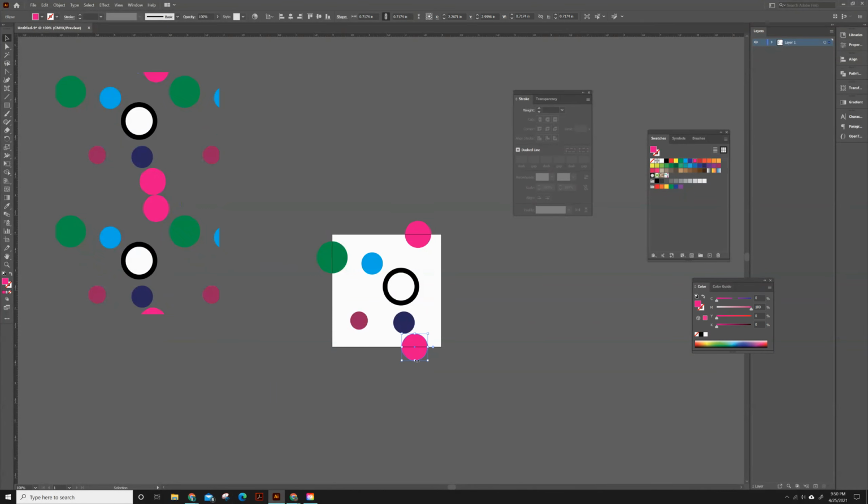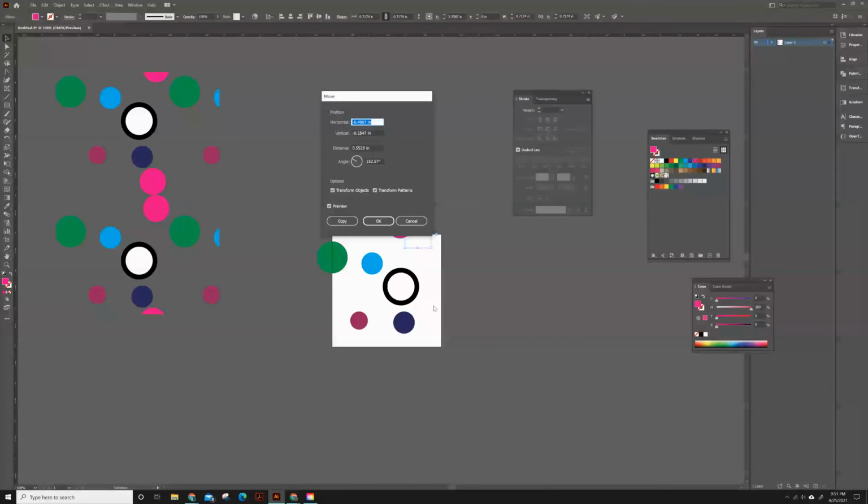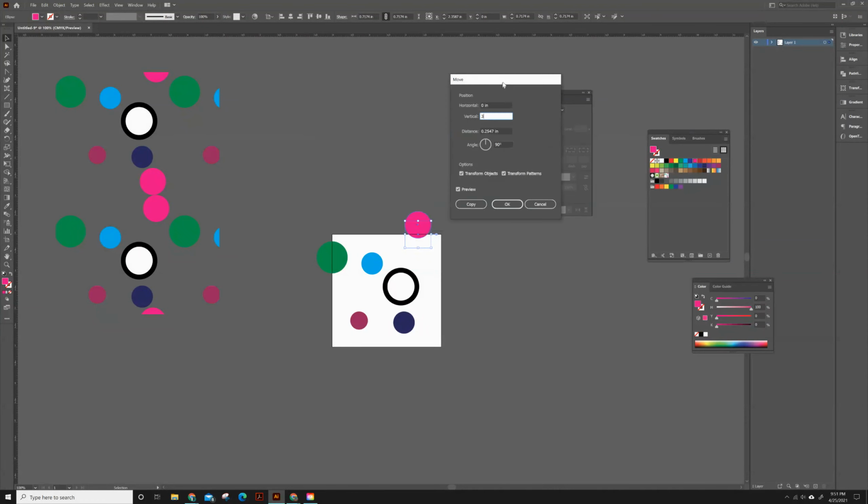So what you want to do is click on your circle or your shape, your guys' shape that's creative and fun. And you're going to right click and go to transform and go to move. Then if you have a 3" by 3", we're going to move it down 3 inches vertically.